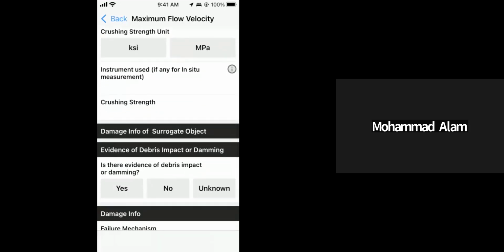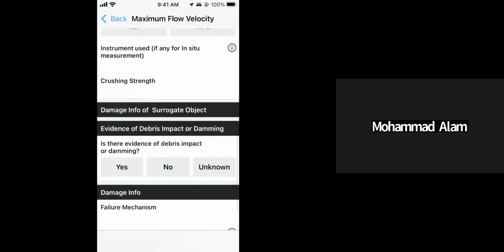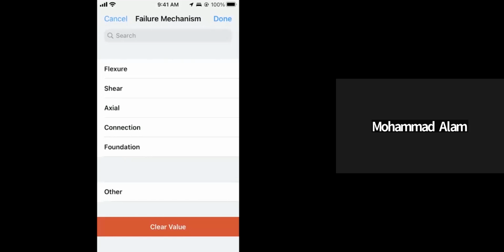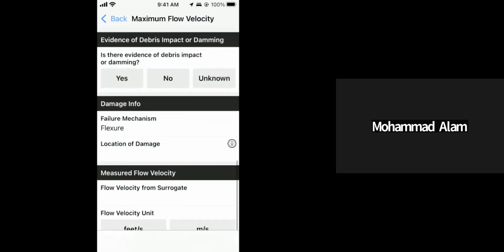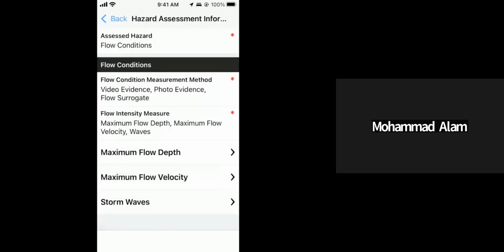And then if we have observed some damage to that surrogate object, then you can take note of whether there is evidence of damage. And then also the damage information like failure mechanism, whether it was flexure, shear, or yield or other. And finally, what is the measured flow velocity based on your surrogate object assessment, and also the accuracy of that flow velocity.